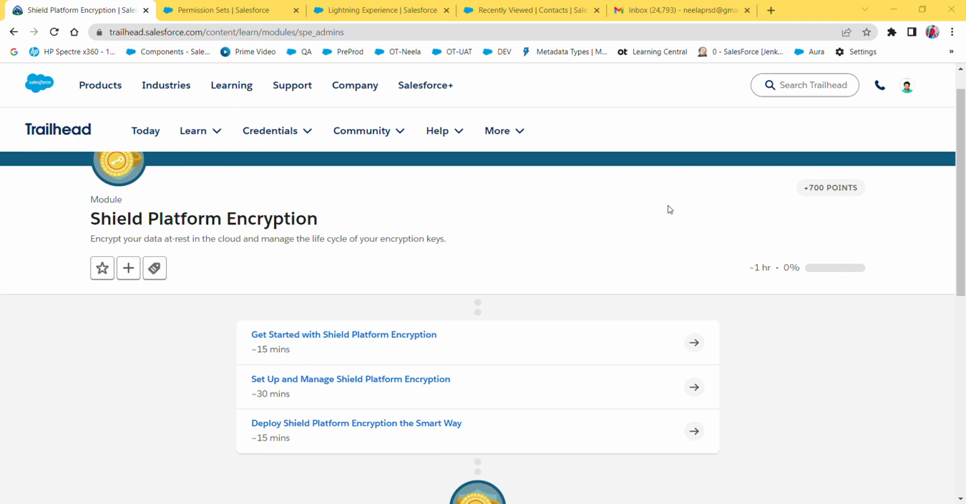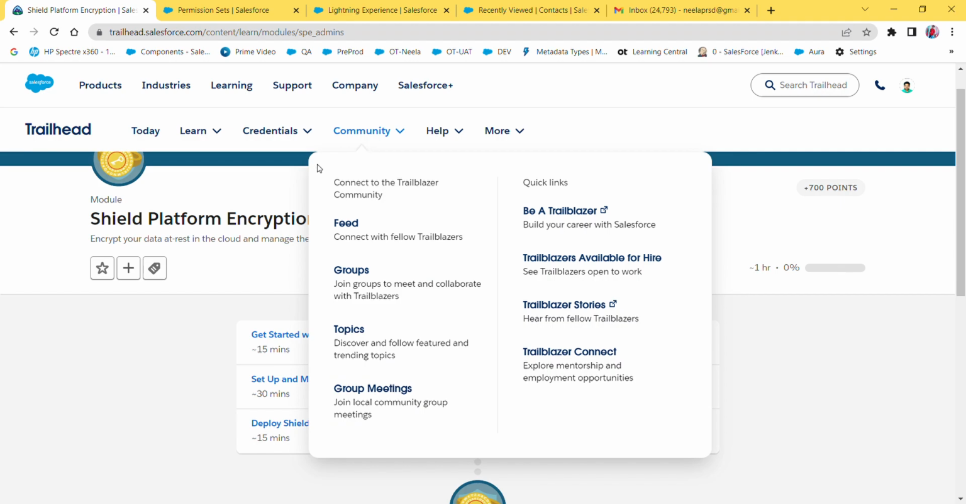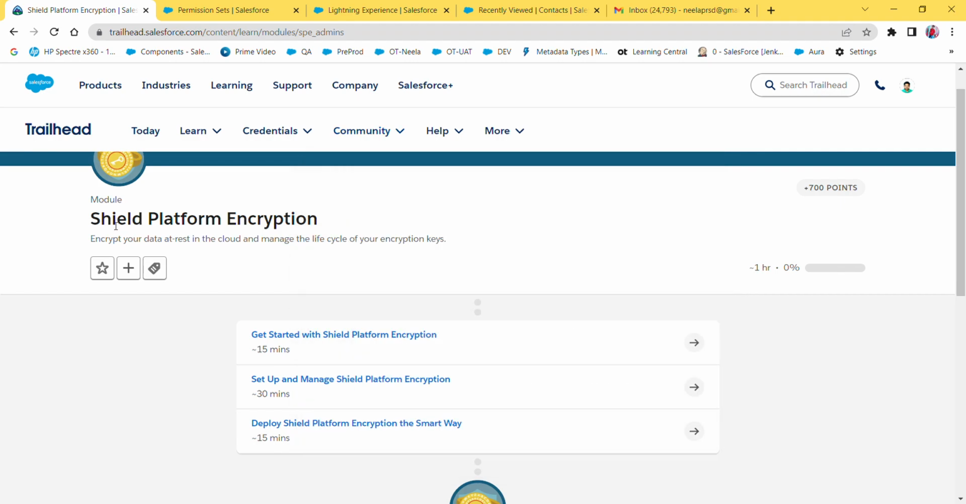If you go to Trailhead, Platform Encryption is a module that explains in the easiest way to understand what Salesforce Platform Encryption is and what things we need to consider. You can go through this module and you will have more idea on this. It explains what encryption is and how to manage the encryption keys.